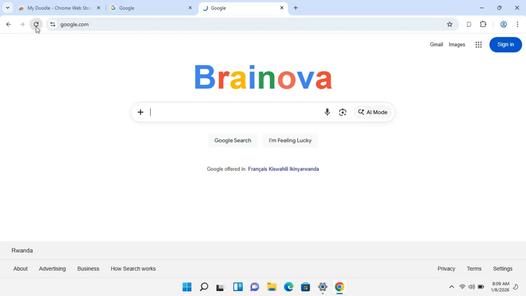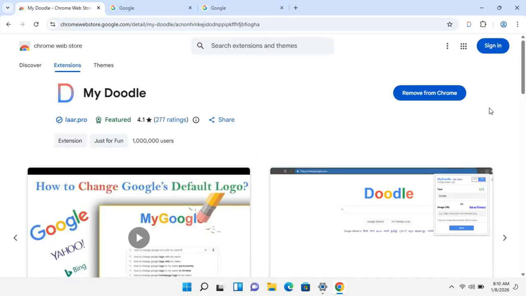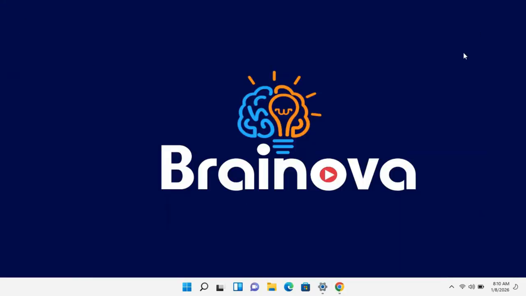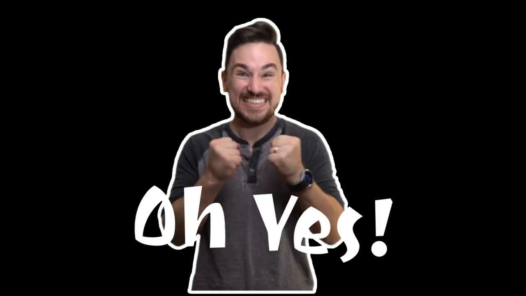How cool is that? Every time you open Google, you'll see your personalized name instead of the standard logo. You can change this anytime by clicking the My Doodle icon and entering new text. The possibilities are endless. And that's it. You've just learned how to customize Google's logo with your own name in under 3 minutes.